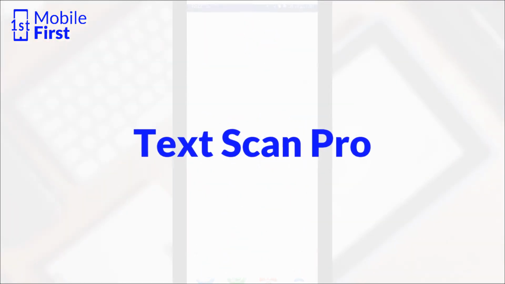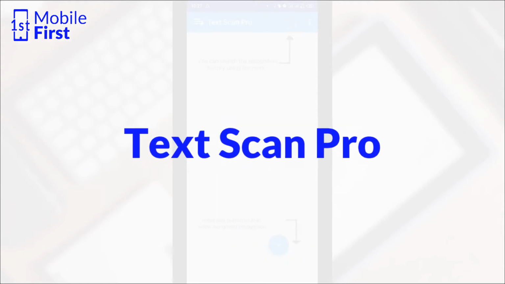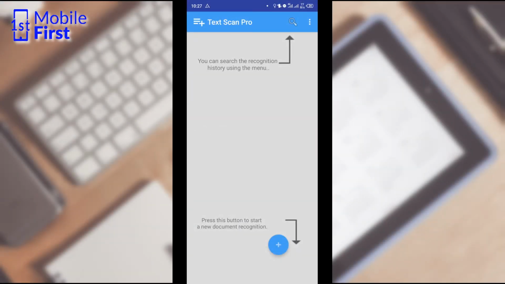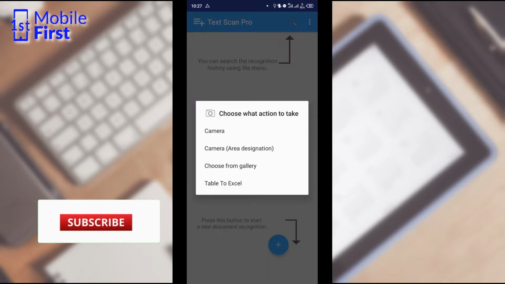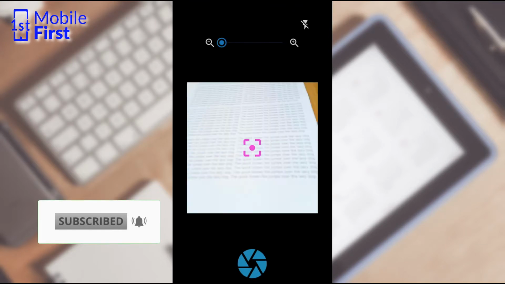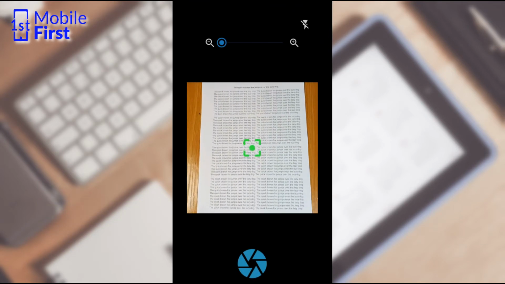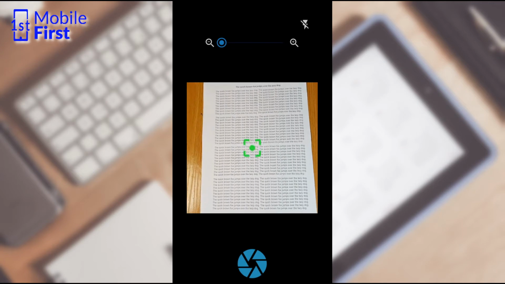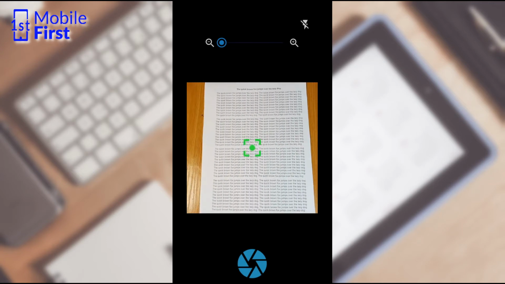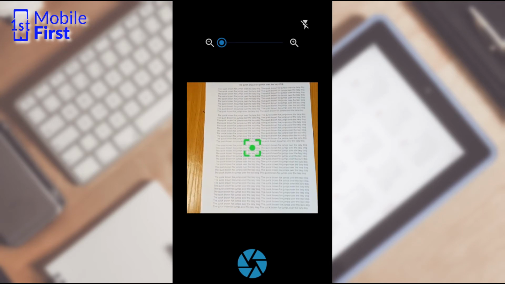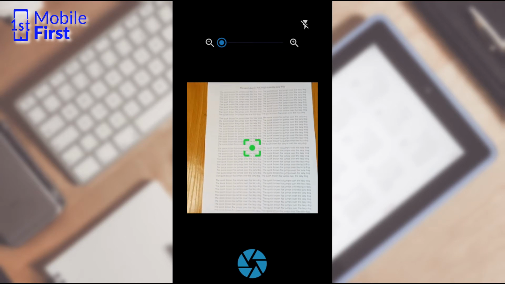Now let's tap on the icon to launch TextScan Pro. Now this is what the interface of the TextScan Pro app looks like. And to start our scan, we tap on the plus button at the bottom and we have some options here. We have camera. So let's launch the camera. We are pointing it at this text here on this document. Of course, you can see that it's just a demo text, but let's just see how well it is going to extract the content of this document for us.